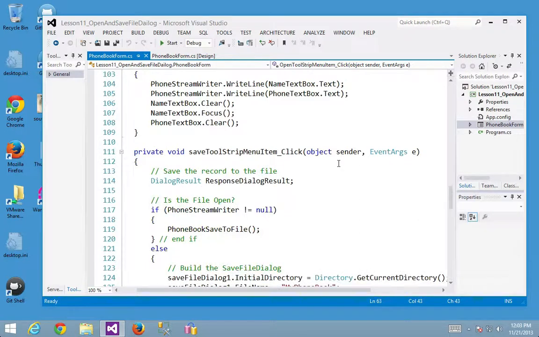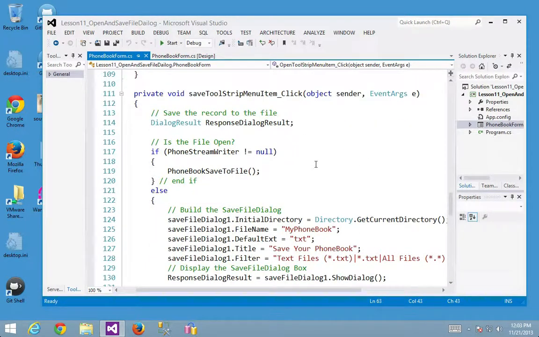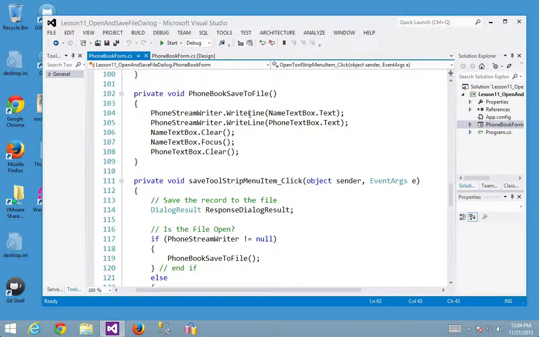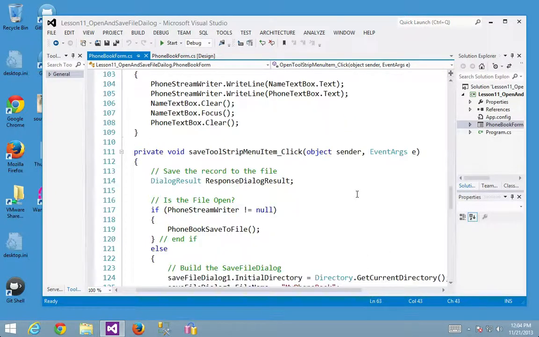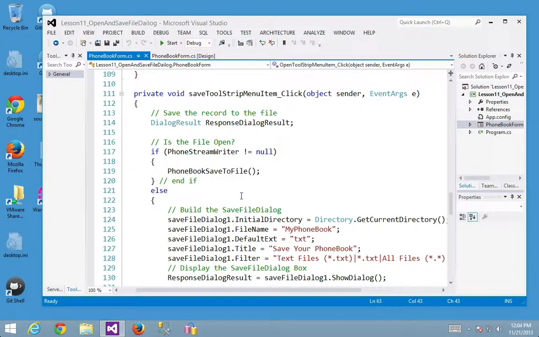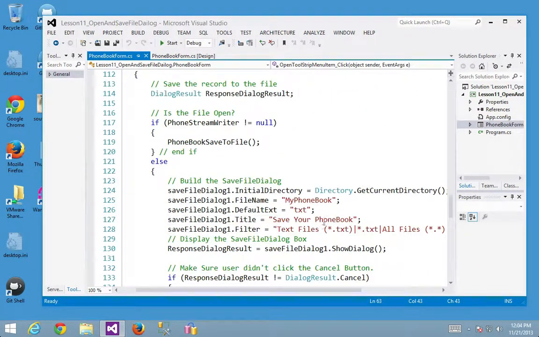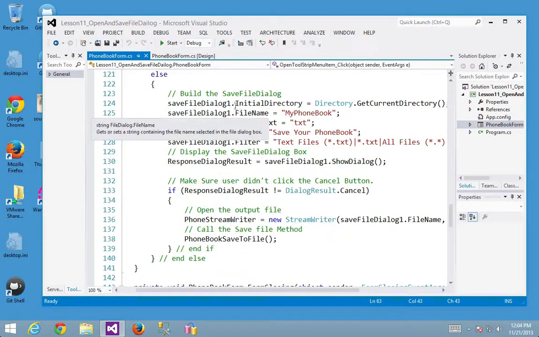So when I go to my Save Tool Strip menu item click event handler, again I'm checking to see if I've already got my stream writer open. If it's not equal to null, then I'm going to use this PhoneBookSaveToFile custom method. Here it is right here, where I'm using the stream writer to write the name text box and phone text box into my file. However, if it's not open, I'm going to open it with my Save File Dialog component.